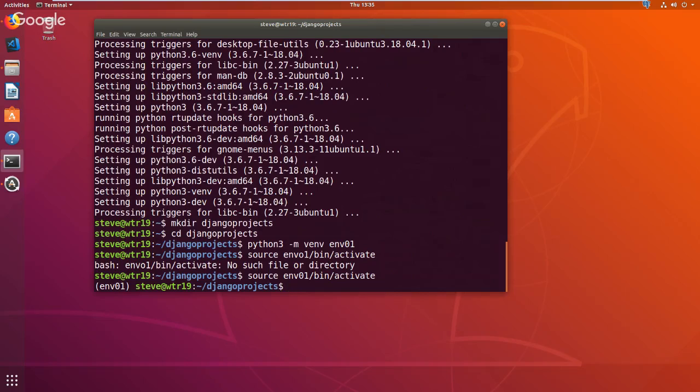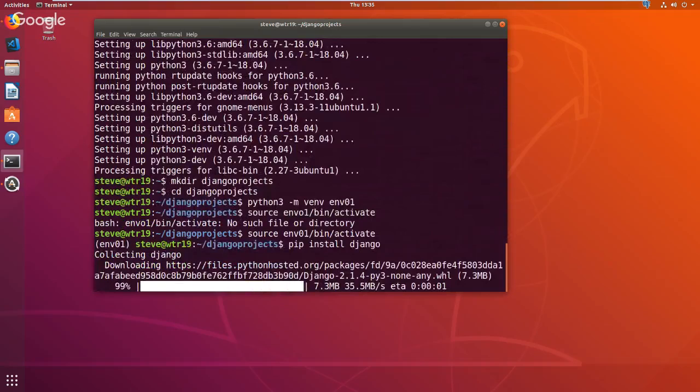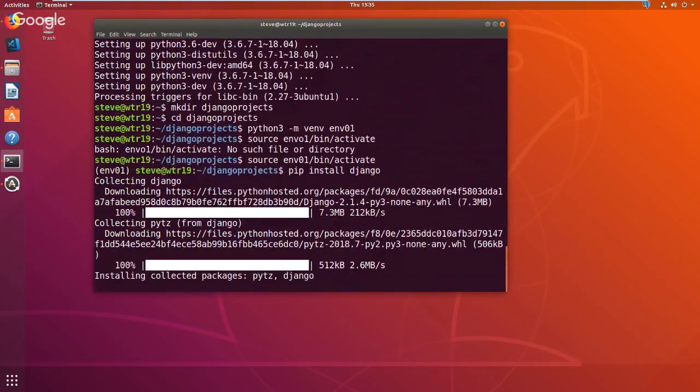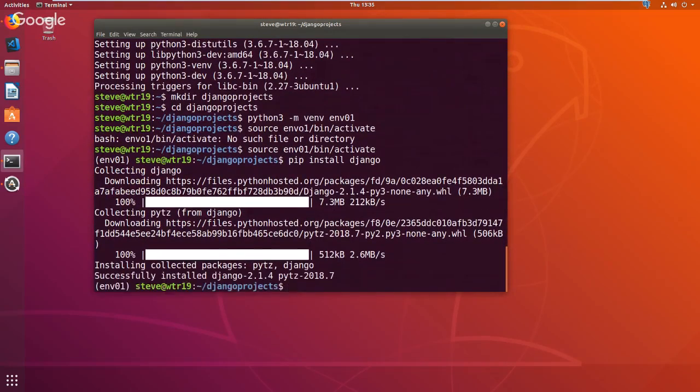So inside of this, I am going to install Django. I'm going to do pip install django. And so it has installed Django in there.